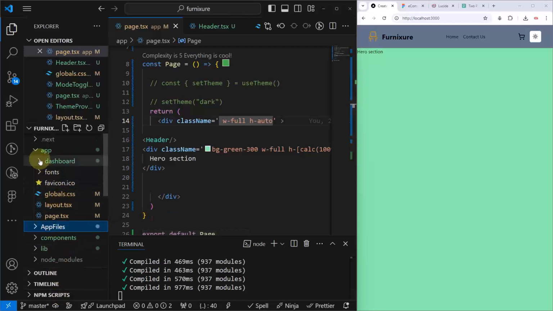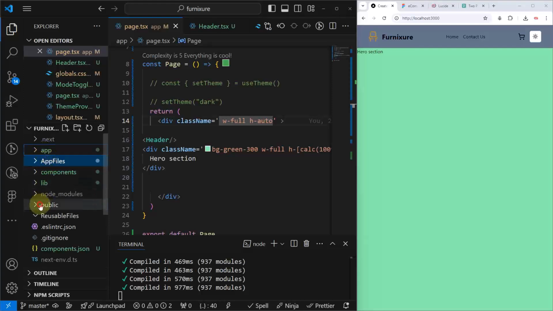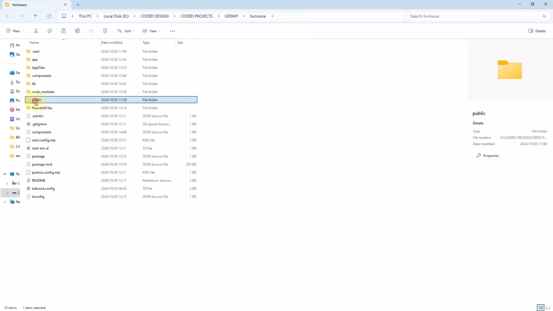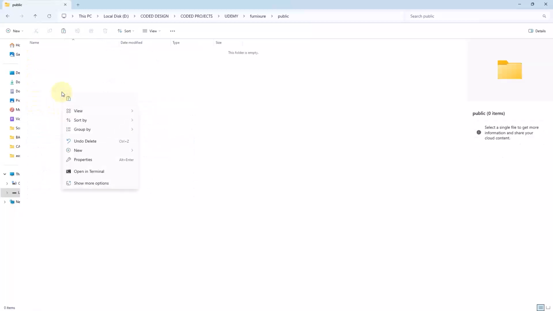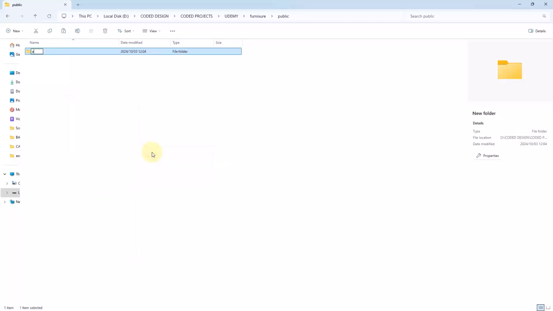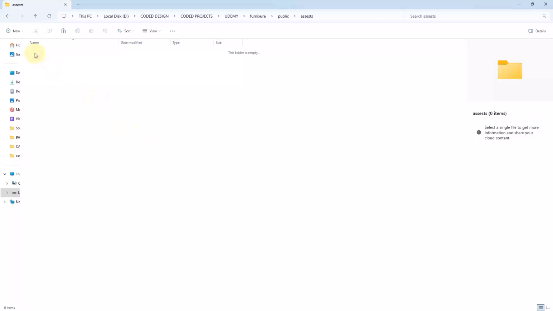Where are the public files? Let's go to reveal in Explorer, and then go to public, and then let's click here and put assets. Yes, I think we already had this folder. I don't know how I might have deleted it. I really don't know. My apologies about that.